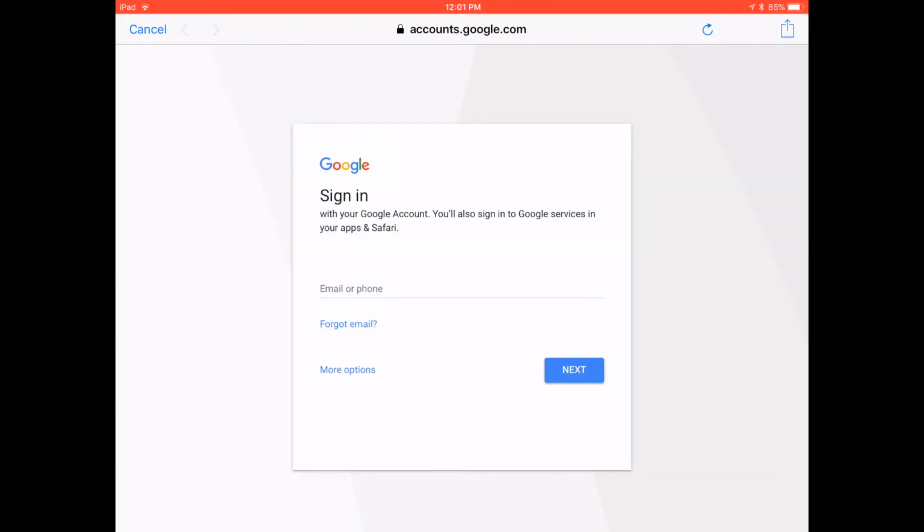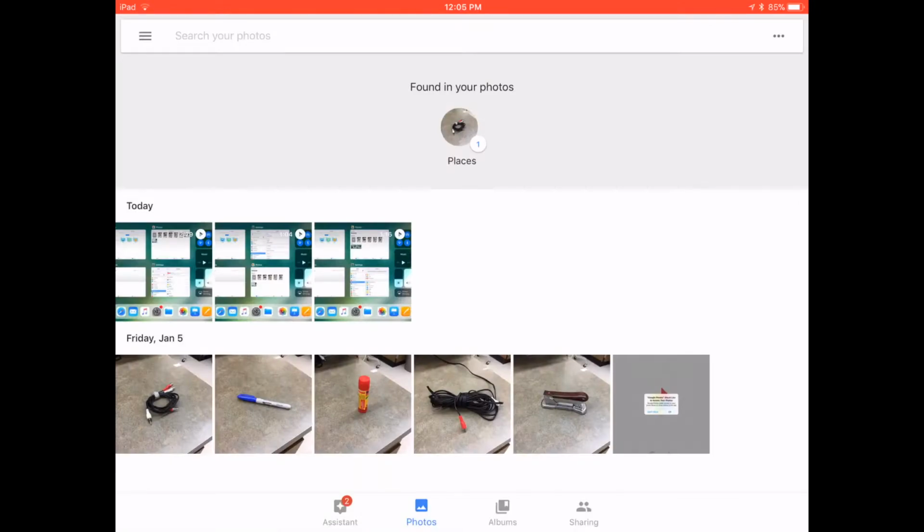Continue, and enter your Google information. After you finish signing into Google Drive, all of your photos and videos should automatically start backing up. This may take a while if you have a lot of photos and videos.